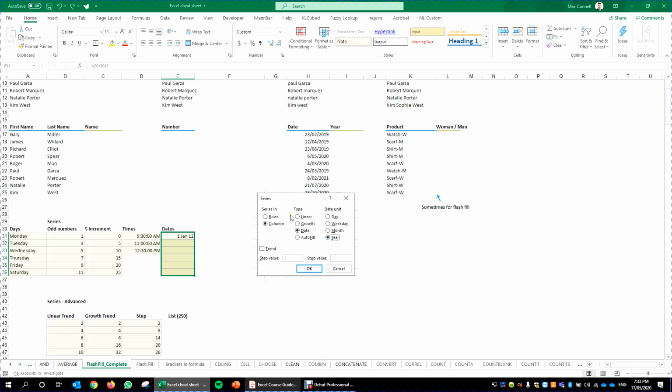We can also change these things, so linear, growth, and step value, which are a little bit more sophisticated, and we're going to talk about that in a moment. But for now, I just wanted to show you what this backend was doing, so you could understand that. So let's go year, and all of a sudden it's increased.